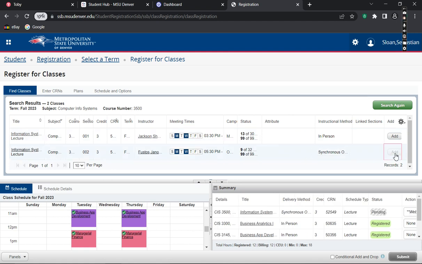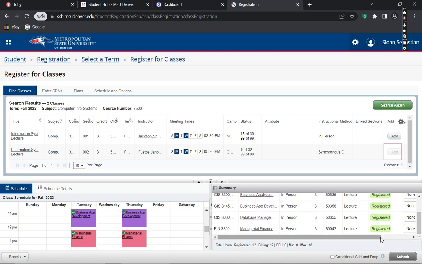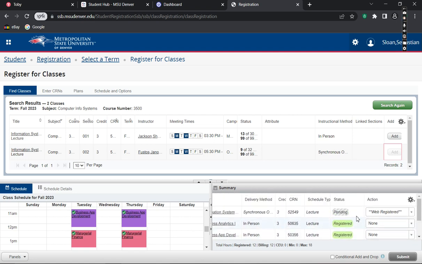Now, you see if I click add, it goes from there all the way down here to my added classes. Now, when I want to go over, why will you not let me go over? There we go, that's why. So right over here, I get web registered. That's just the default. So web registered means that, hey, I've selected this class, I want to register for it, and I selected this class while I was online. Okay, no big deal.